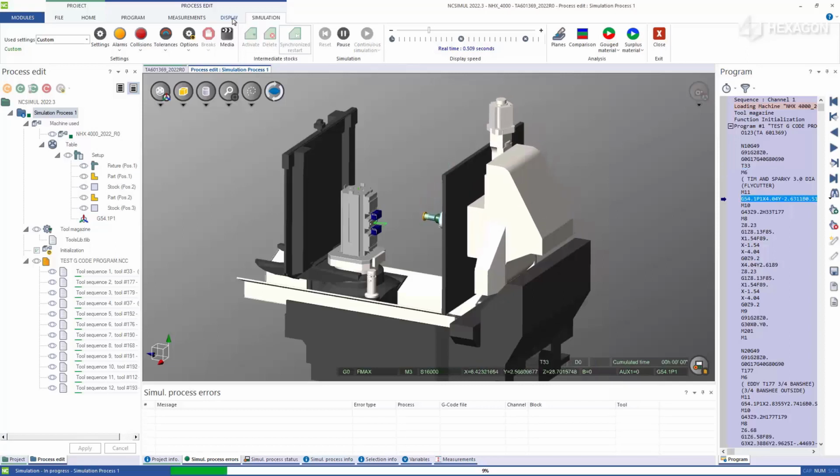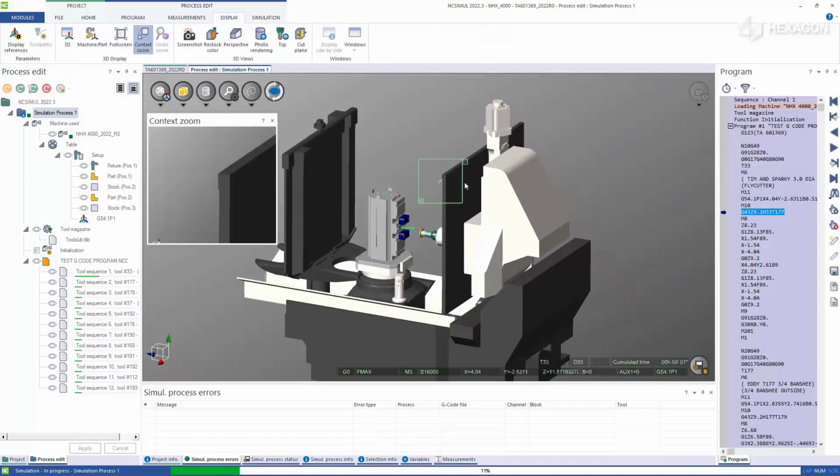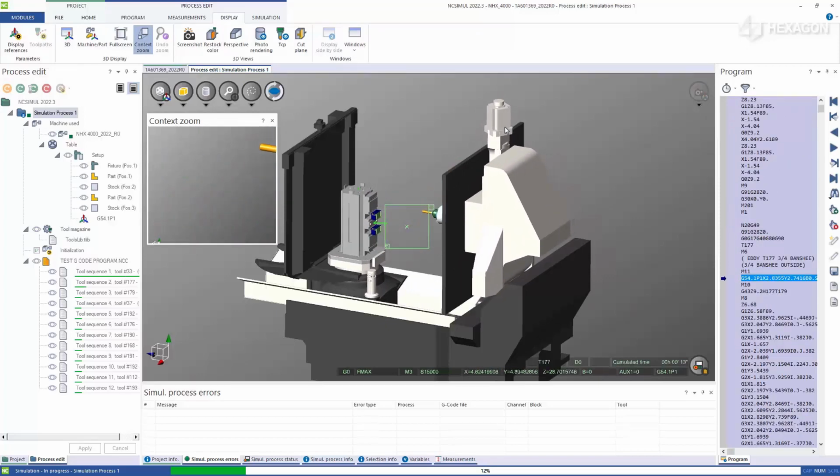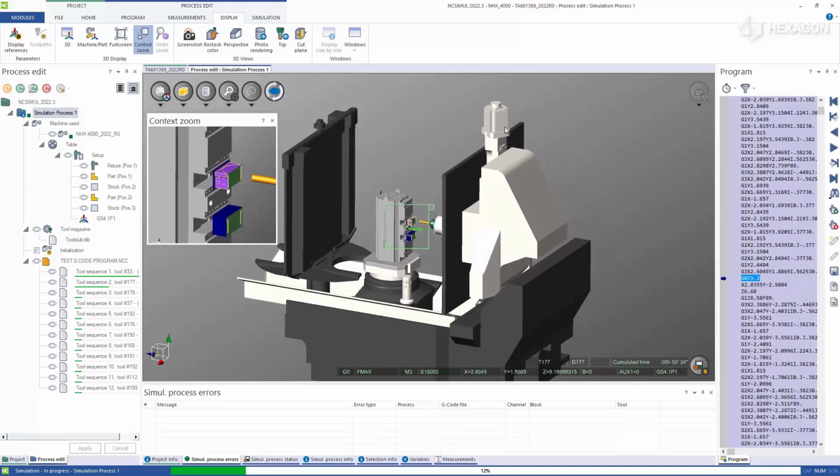With all the new user improvements, as well as many other full-on functionalities in the new NC Simul, the software can be used even more smoothly than before, making it a seamless integration into your manufacturing process.